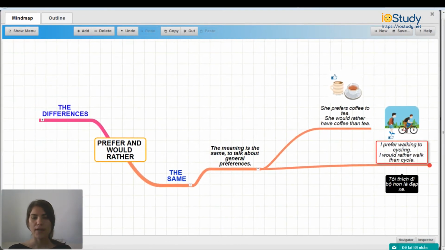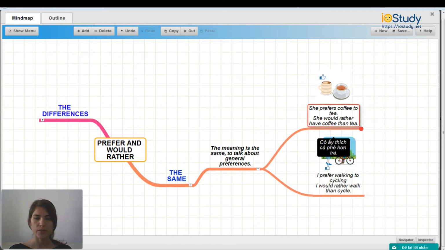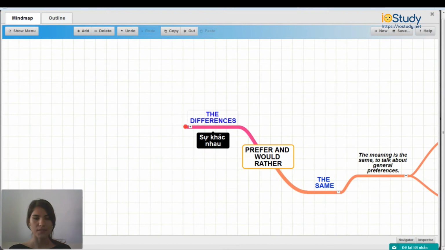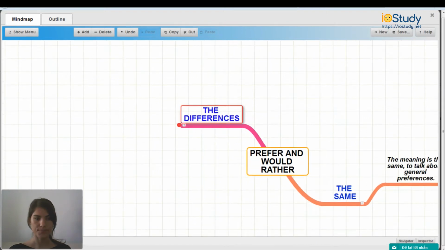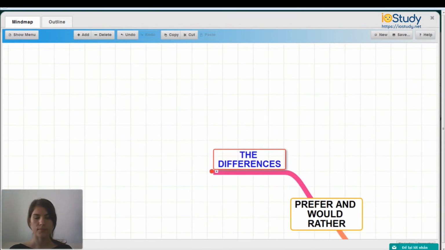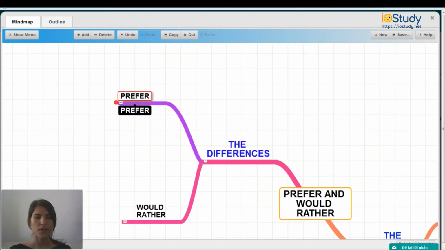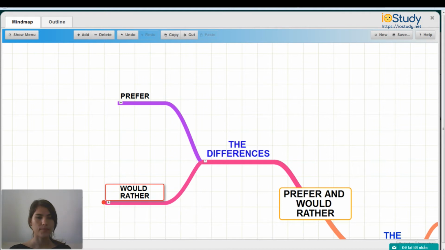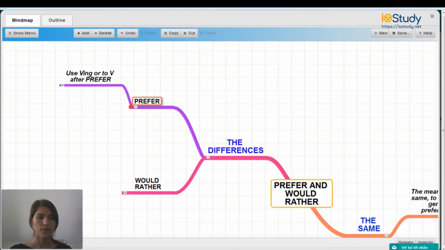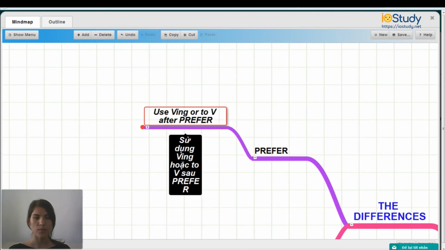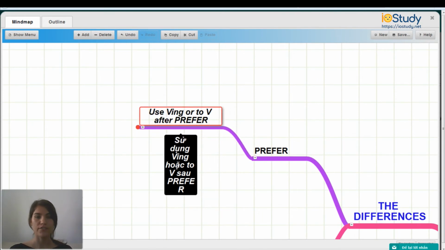Okay, so there are your similarities between the two. Now let's go over to see what are the differences. So the differences, we have prefer and would rather. Prefer. So we use an ing verb or a verb after prefer.